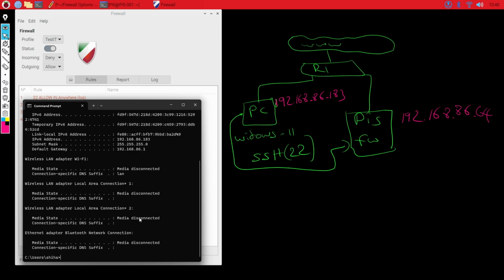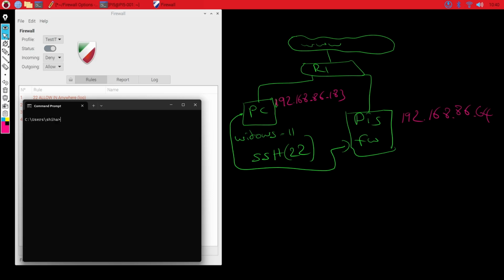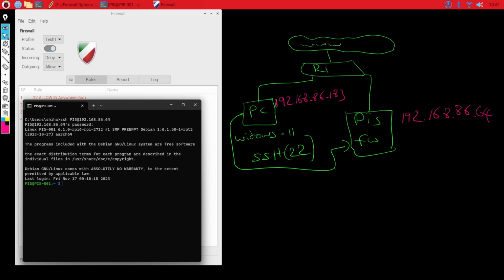Now I'm going to SSH from my machine. I'm going to use ssh with my Pi5 username and the IP address of the Raspberry Pi, 192.168.86.64. It asks for the password. If I enter it, you can see I am able to access. So it was successful.